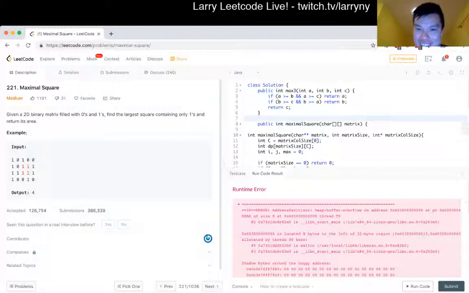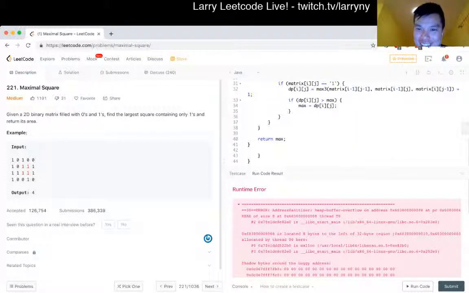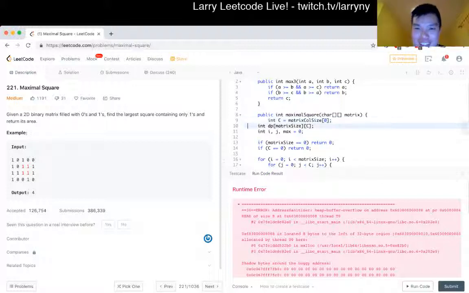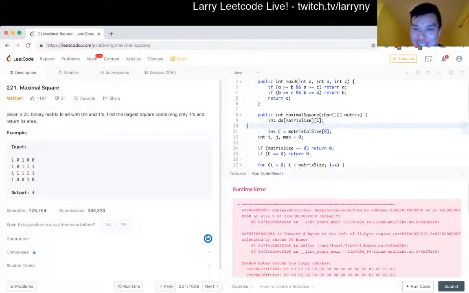Don't declare this as static, I don't even know. Actually, this is the first time I'm doing this in Java in Leetcode, so excuse me if there are some weird things with Java. Oop, that's C sharp.